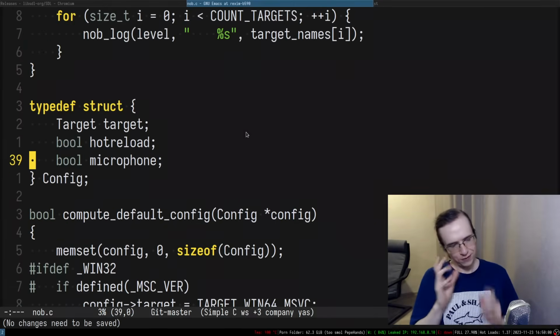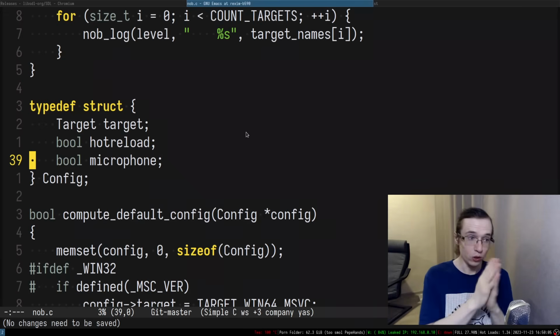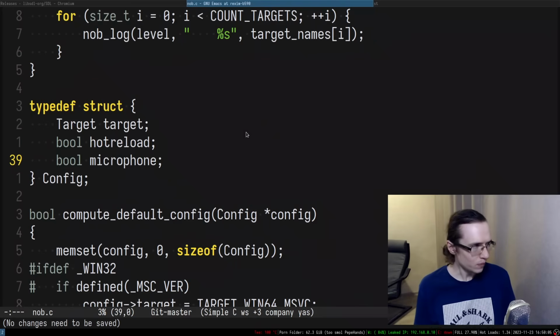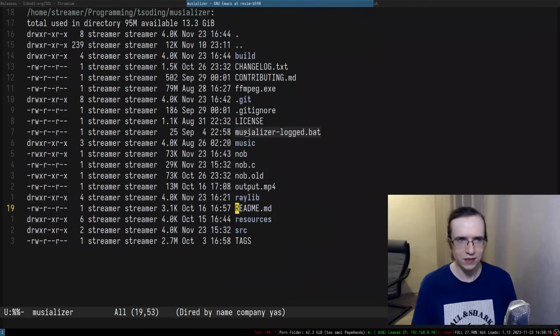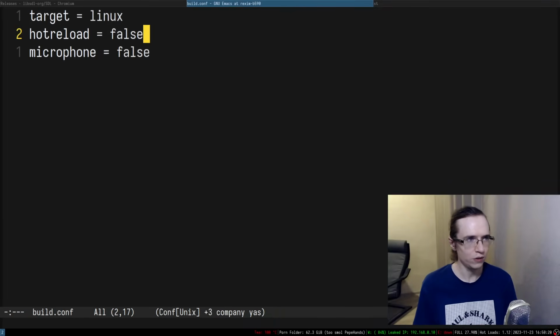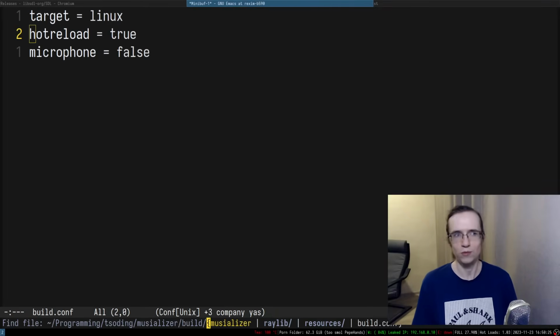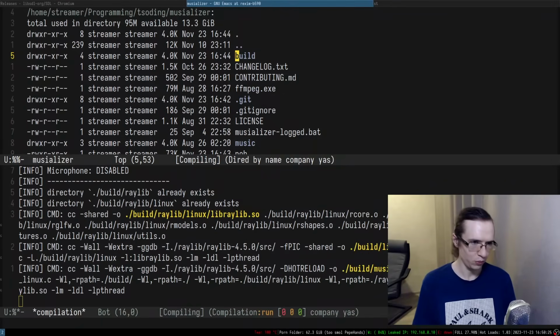Okay, what else do we have in the configuration? We have hot reloading. Hot reloading is actually a very cool feature. It essentially allows me to modify the code and hot reload it, right? It does exactly what it says. To enable hot reloading, we have to go to the configuration and say true in here. And let's try to build this with hot reloading.